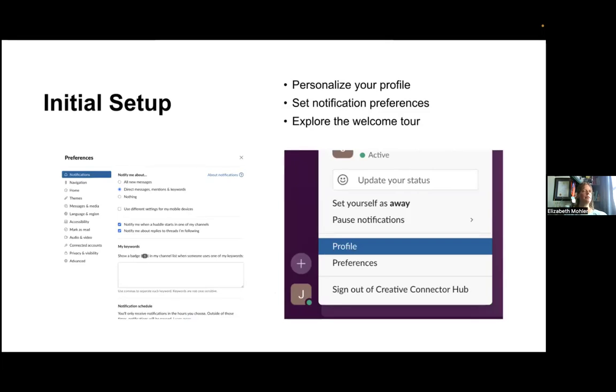So let's talk just a little bit about the initial setup. You can personalize your profile. This really goes into things like putting your name that you want people to see on your profile, your pronouns if you wish. You can put a little bit of a photo on your profile if you wish. You can do things on your profile like set your status. So whether you're away, whether you're available, out of office, all of those things can be set in your profile.